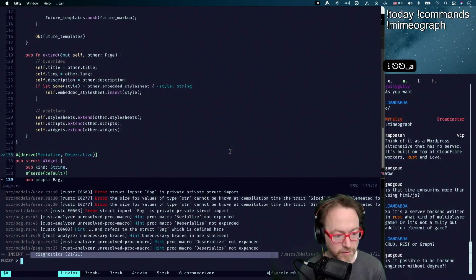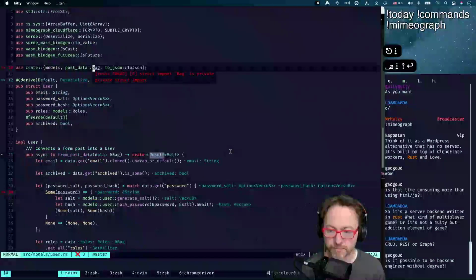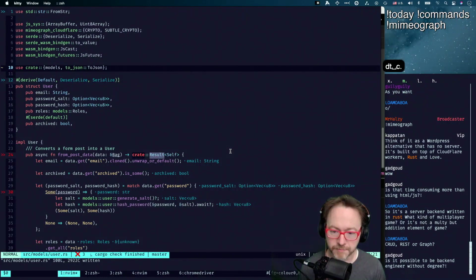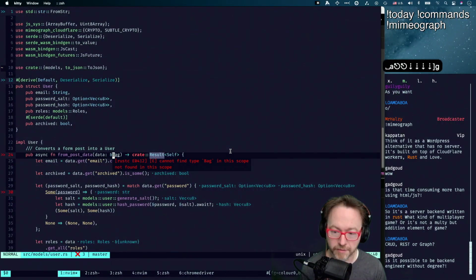Is it possible to be a back-end engineer without a degree? Yes, absolutely. I don't have a degree, and I've been doing back-end software for a long time.